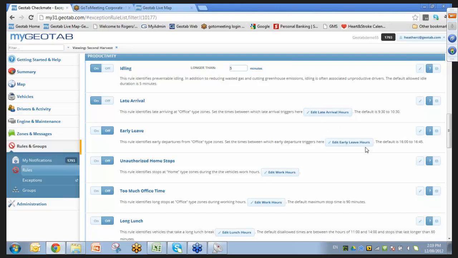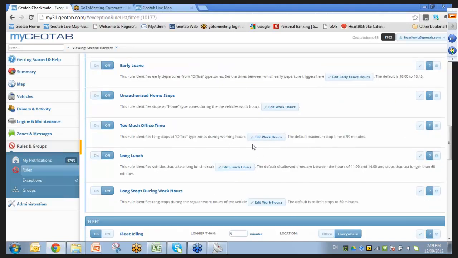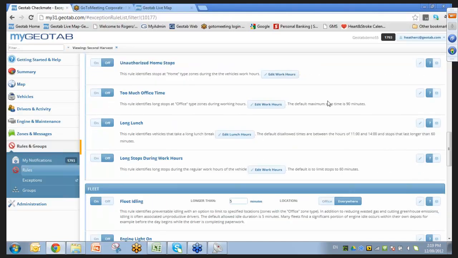You guys get the ability to edit the hours in here. Of course, these often do reflect the need for proper zones to be entered in. For unauthorized home stops, logically, you would need your employees' homes entered in as zones, which is simple. So productivity rules, very much the same. On, off, very, very simple to turn on.